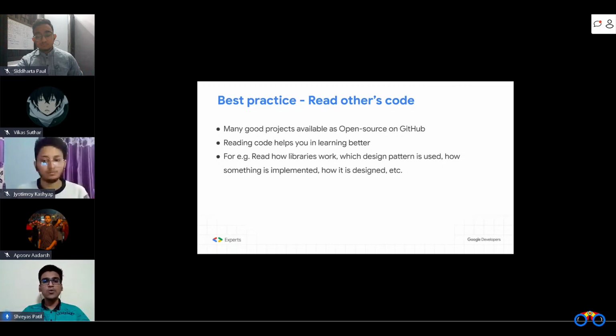Then you can learn how libraries work, which design pattern is used when, and how something is implemented and designed. You can only learn these things by taking a look at others' code. So this will be very helpful. It's my recommended tip to read others' code.